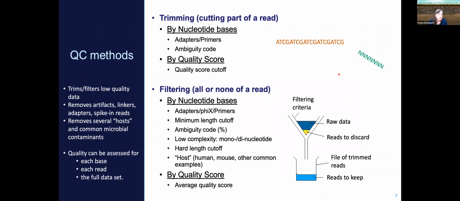So what does QC do? What does data QC include? It can be trimming, cutting off part of a read because it's low quality, or because these are adapters or primers as part of the sequencing process. Or it can be that the bases weren't called as A, T, G, or C, they were called as ambiguity codes. So those are all things that you could trim a read by.